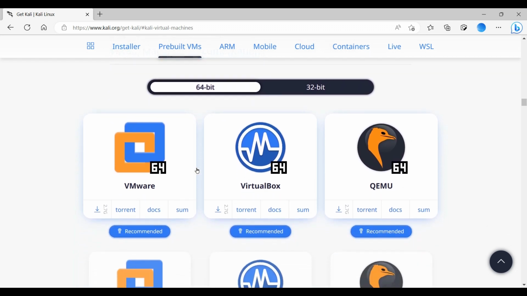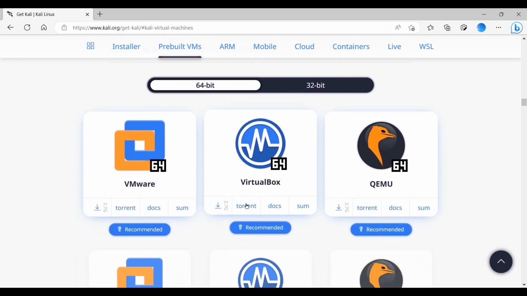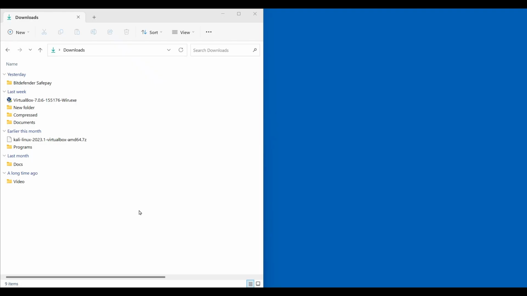To download the VirtualBox image, we click on this small arrow. This is for direct downloads. As we click on here, the download will start. Our Kali image has downloaded. As you can see, it is a 7-zip file and we have to extract it with 7-zip.